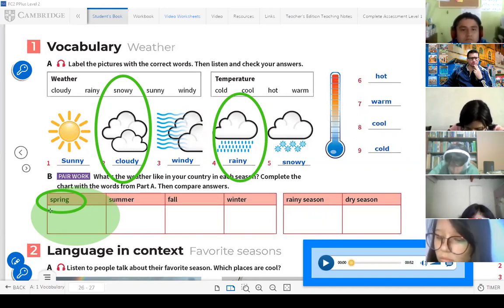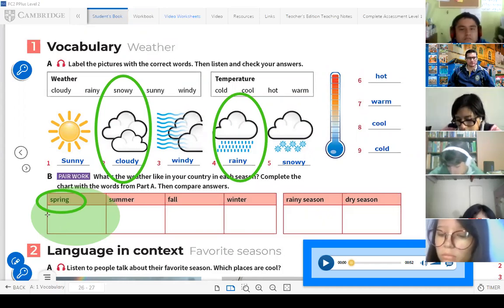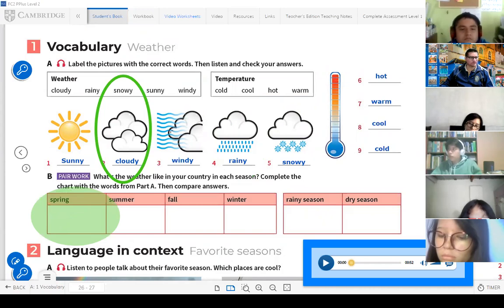Mm-hmm. But well, what is the weather like in spring in Huánuco, April? What's the weather like in Huánuco in the spring? I think cloudy, sometimes windy. Okay, yeah, that's right, no? I think in Huánuco, the whole year, no?